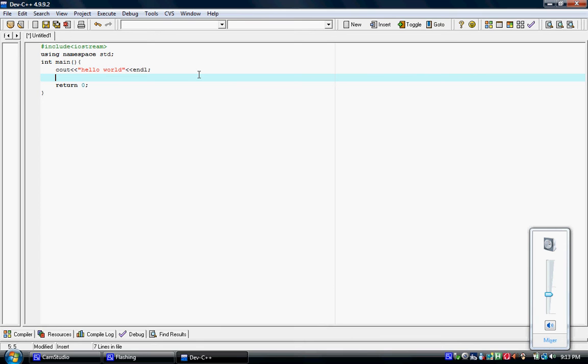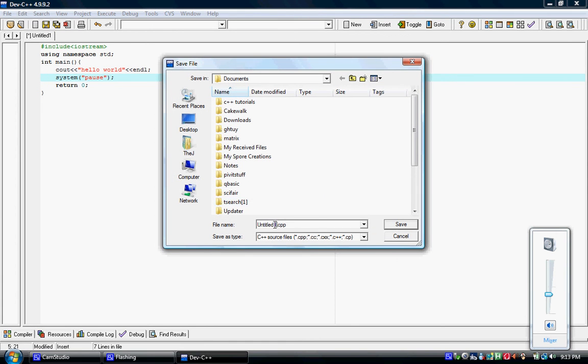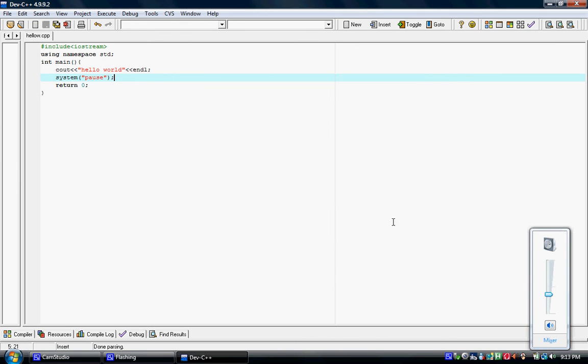Now, if I were to run this program now, it will just immediately display hello world and quit, and I don't want that, because you'll barely have time to see the words hello world. So I'm going to make the program pause by putting system pause after hello world, and that will pause for us to press any key before we quit the program. Now I'm going to save this, and we need to give it a name. We'll call it LOW.